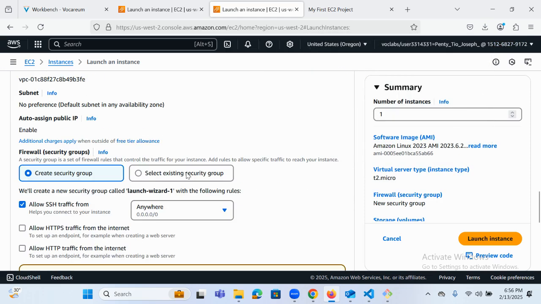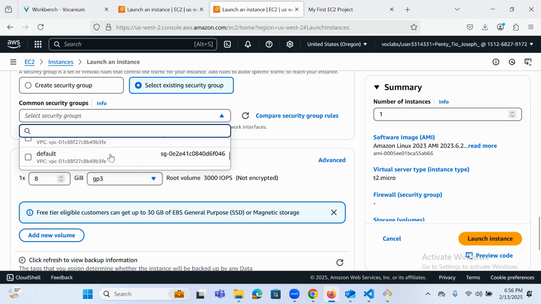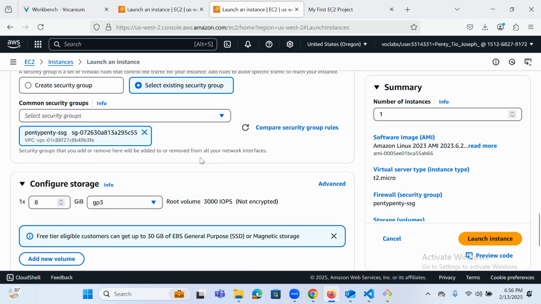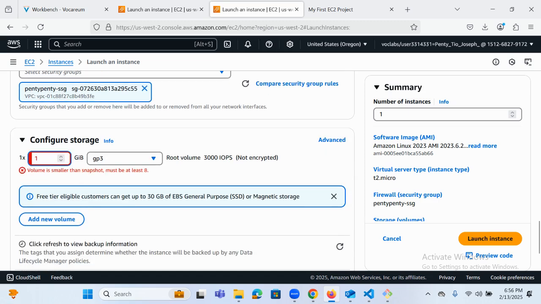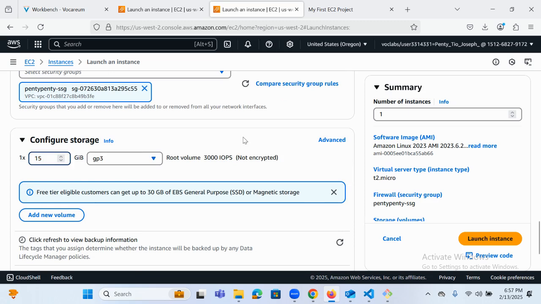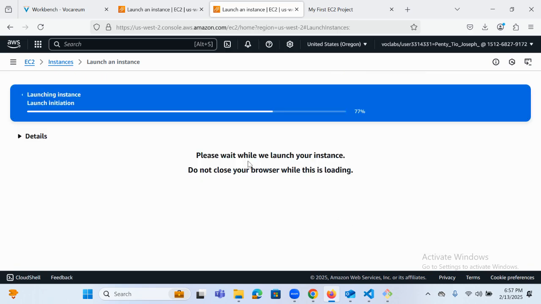Now I'm going back. I have a security group already, so I'm selecting an existing security group. I'm coming to the security group section, and then I'm selecting my security group, Penti SSG. You saw it right. Storage configuration: I'm making this 15. 15 is okay for me. You can use 8, you can use 10. I'm launching my instance now.